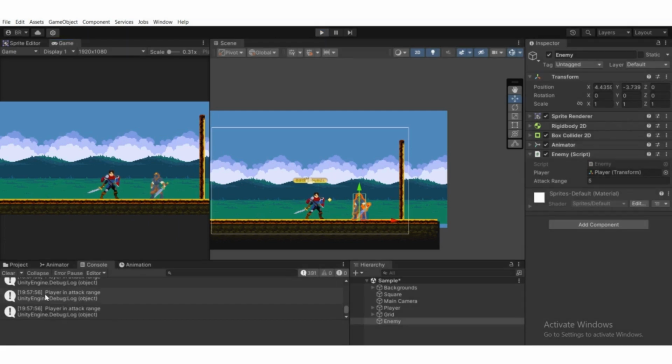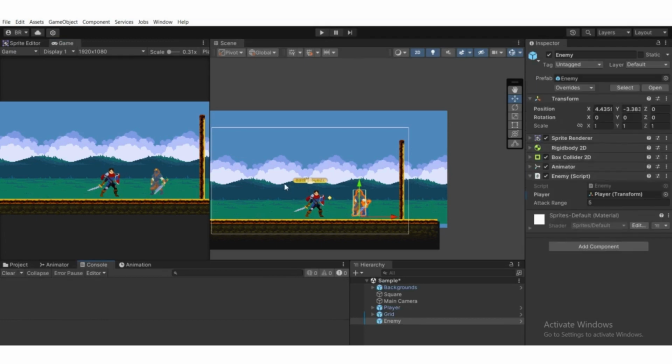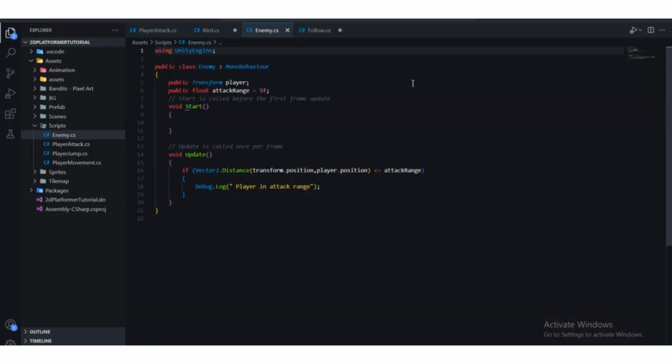Instead of printing out a message, what are we gonna do? We're gonna chase the player. So what we need to do is open up the script once again. Once again, instead of printing out a message, we're gonna chase the player.